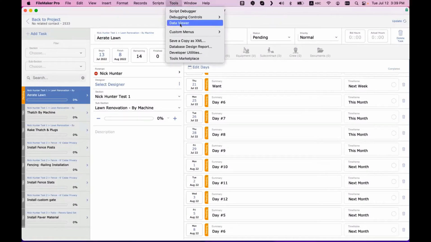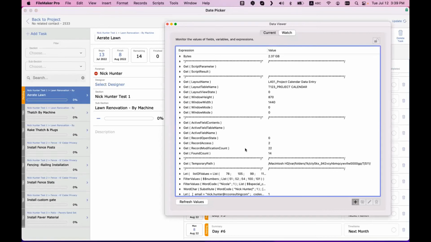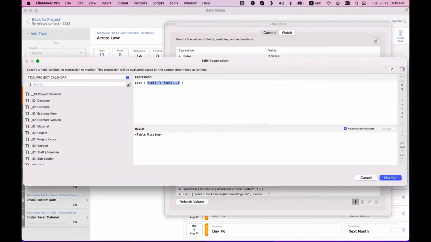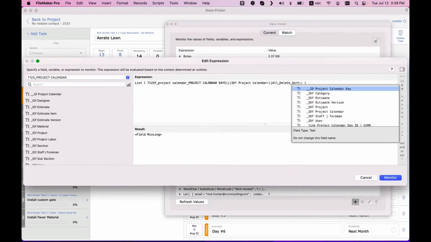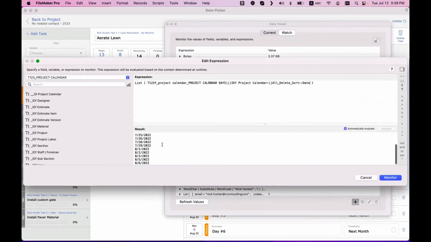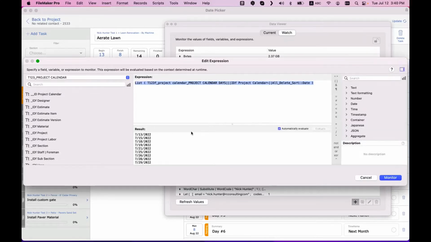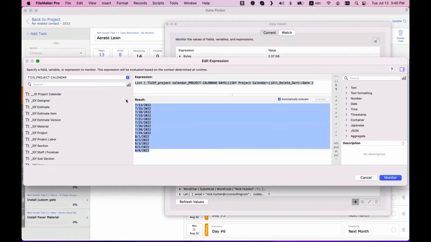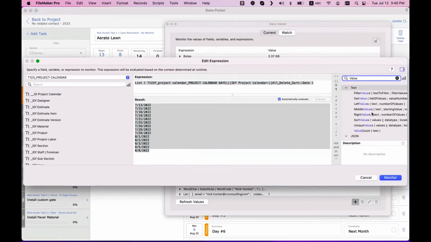Why? I'm going to explain right quick why. When you use the list and you say F and you say dates, you have a list of dates. We call that a list of values, not a value list, a list of values. Now that those are values, I have all this arsenal I can use: value count, unique values, sort, right, middle, left, get, filter. I can do whatever I want with this.